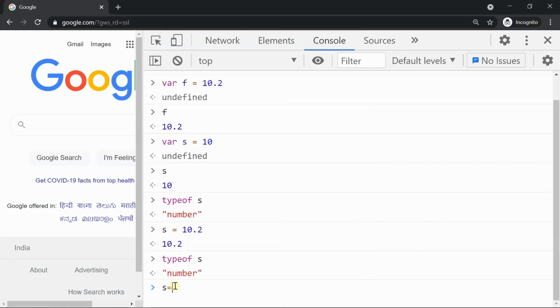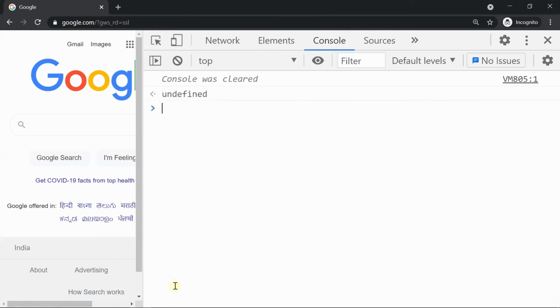Now see, s is 10.2. Now assign s equal to hello. Now try typeof again; just press the arrow keys to get the previous commands. See, now automatically it got changed. Before it was number, now it changed to string. So it is automatically changing its data type internally based on the value that we are trying to assign, isn't it?